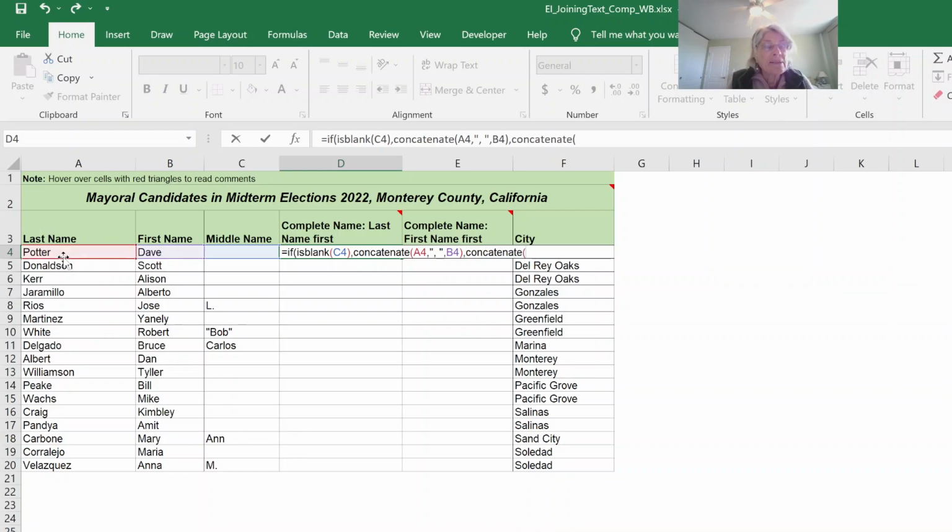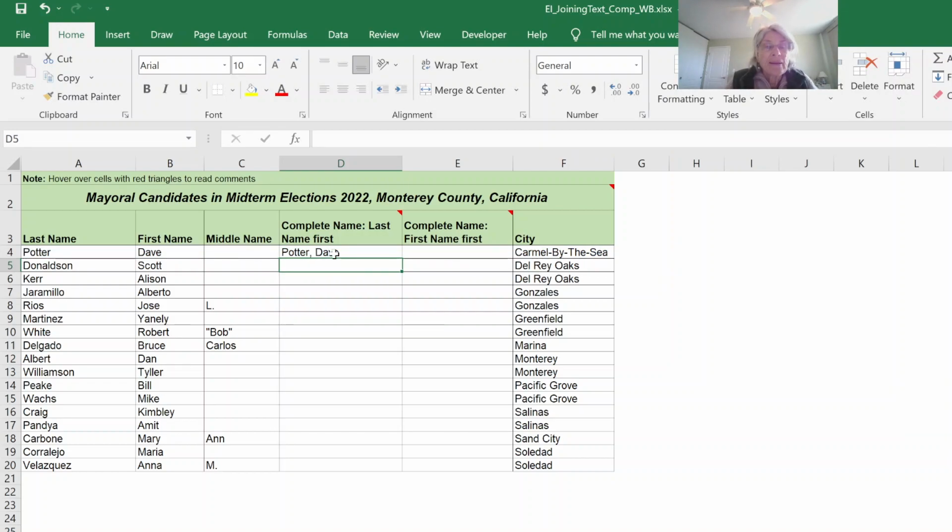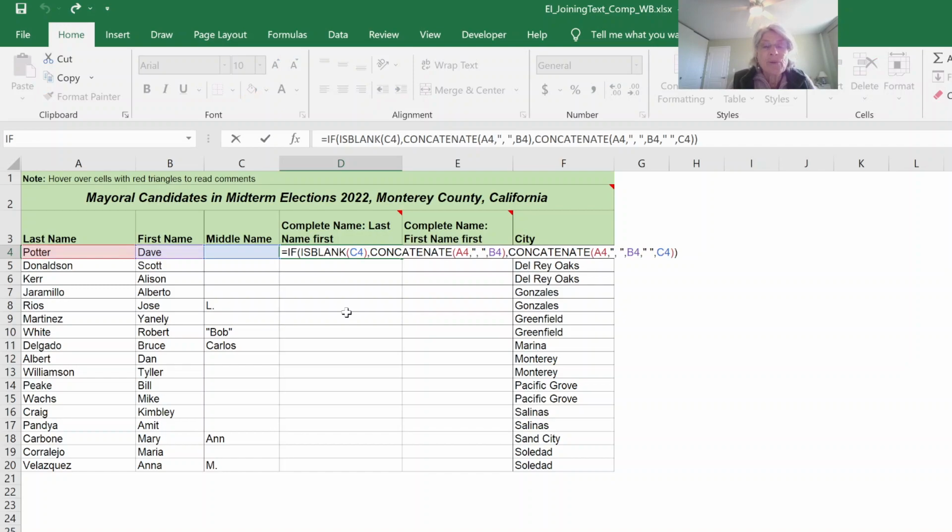Starting again with the last name, followed by comma space, followed by the first name, and then another space, finishing with the middle name. And we close the if function with the parentheses. And you can see the complete function with all of its elements.